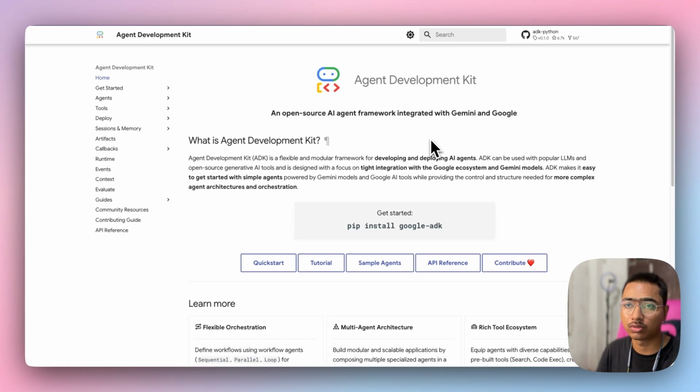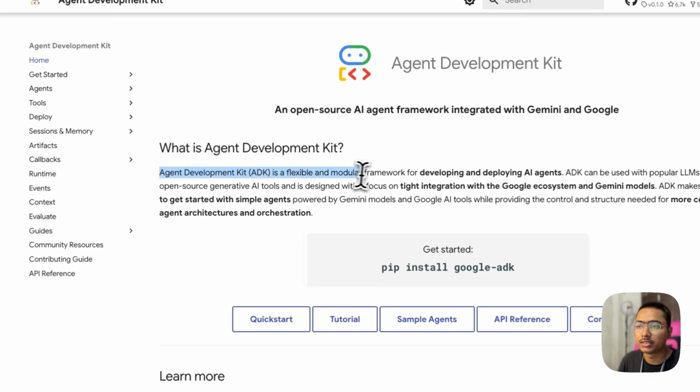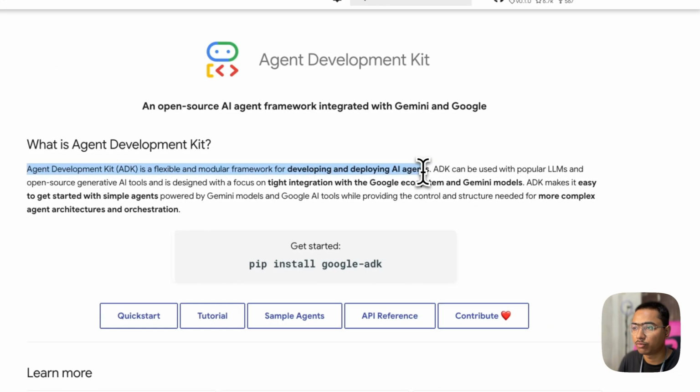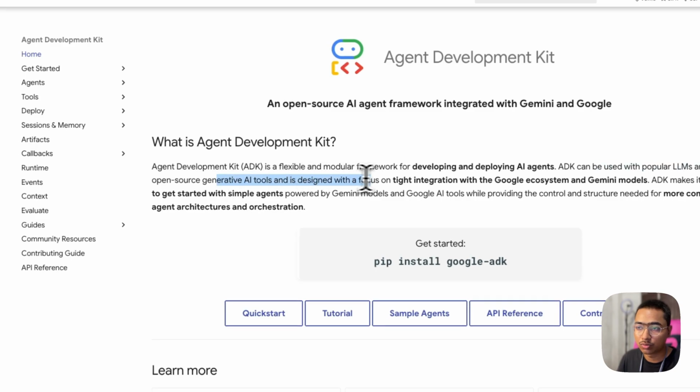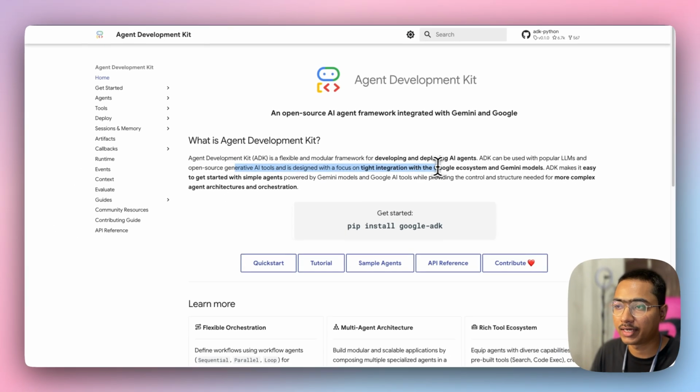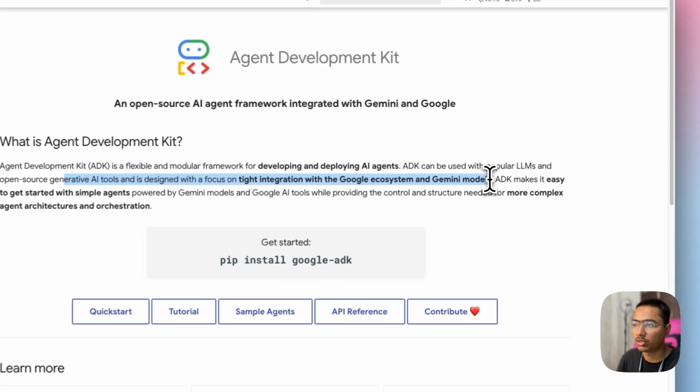This is a whole doc about Agent Development Kit by Google. So what is Agent Development Kit? Agent Development Kit is a flexible and modular framework for developing and deploying AI agents. It can be used with popular LLMs and open source generative AI tools, and is designed with a focus on tight integration with the Google ecosystem and Gemini models.